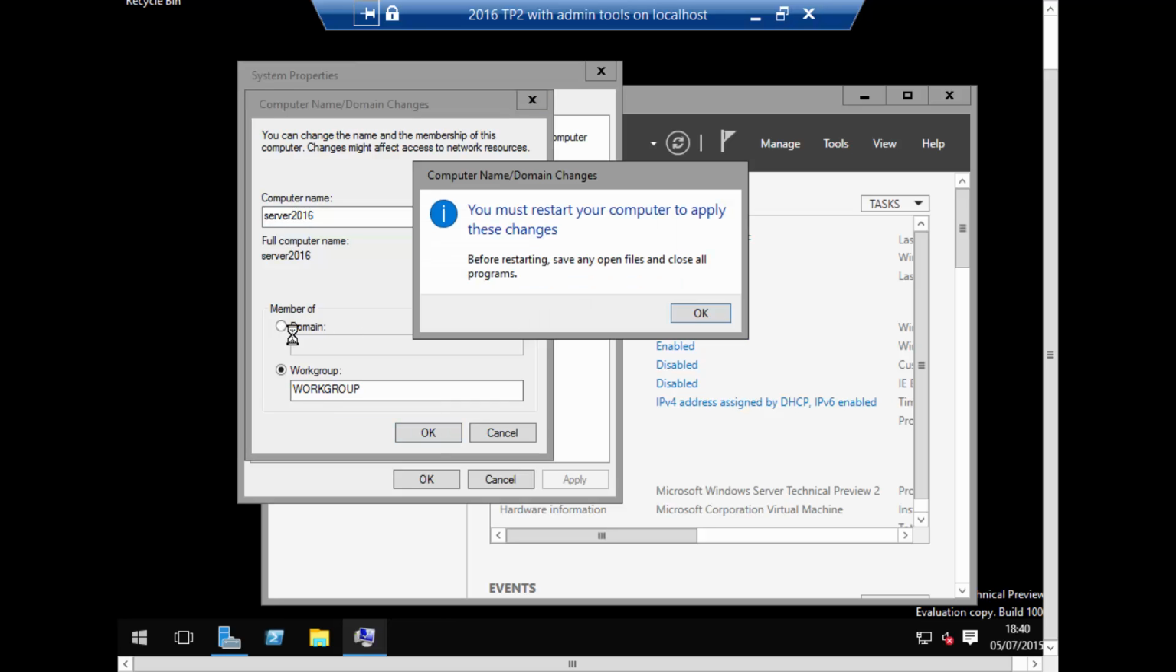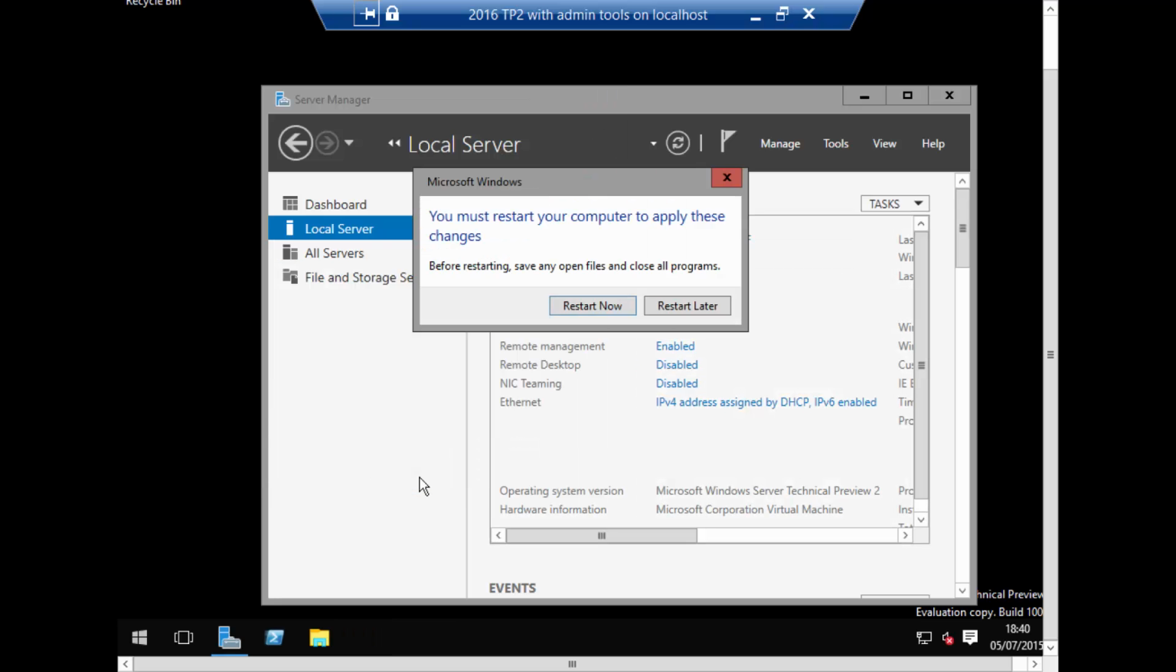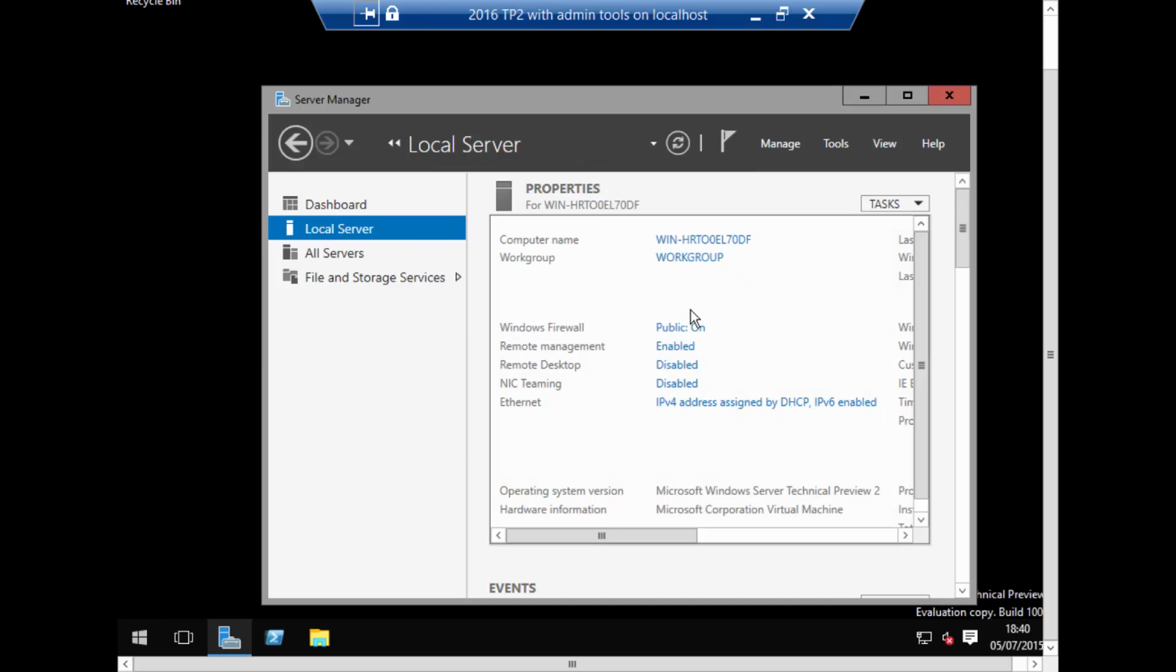You can also add it to a domain or a workgroup. It's already added to a workgroup by default, but if you would like to add it to a domain, you can add it to a domain. So I'll click OK, click on close. It's going to ask me for a restart, but I'll just say restart later.